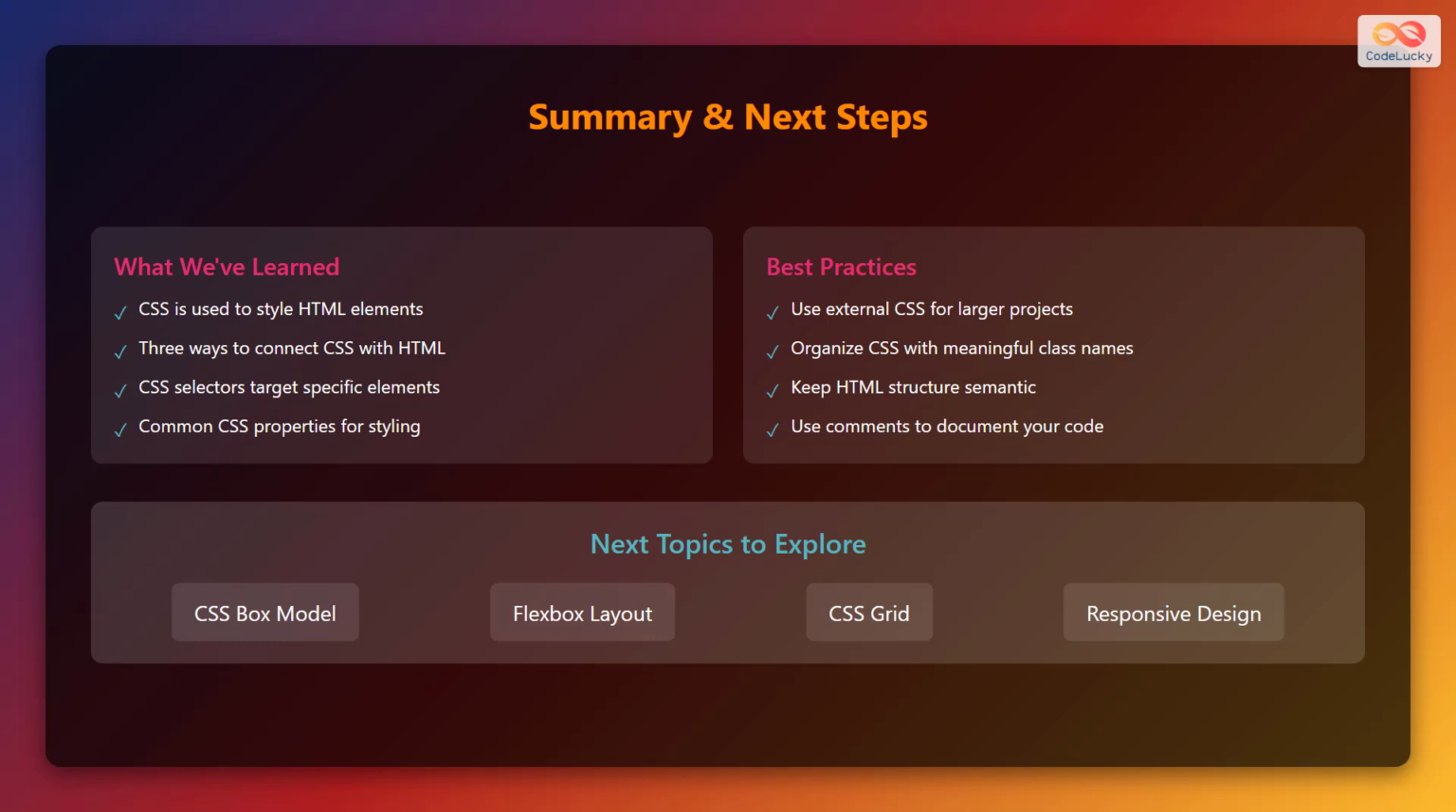To summarize, we've covered the basics of connecting HTML with CSS, including the 3 methods: inline, internal, and external CSS. We've also explored CSS selectors for targeting specific elements and common CSS properties for styling. Remember to use external CSS for larger projects, organize your CSS with meaningful class names, keep your HTML structure semantic, and use comments to document your code. As next steps, you may want to explore the CSS box model, flexbox layout, CSS grid, and responsive design. These topics will further enhance your ability to create visually appealing and responsive websites.